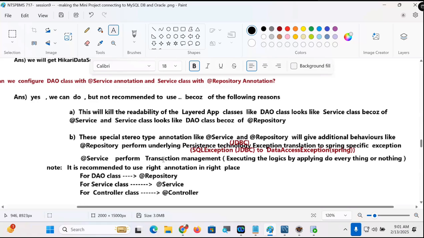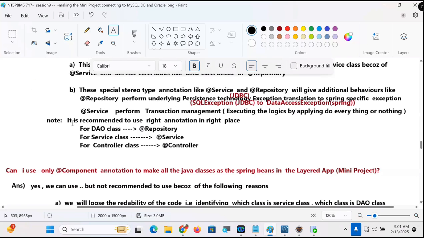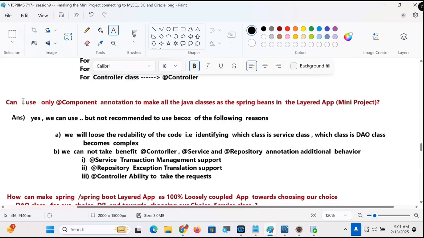Service performs transaction management, executing logic by applying the do everything or nothing principle. So the final conclusion is: it is recommended to use the right annotation in the right place. DAO: Repository. Service: Service. Controller: Controller annotation. Clear, boss? Can I use only the Component annotation to make all Java classes Spring Beans in the layered application? The answer is yes, we can use it, but it is not recommended because of the following reasons.